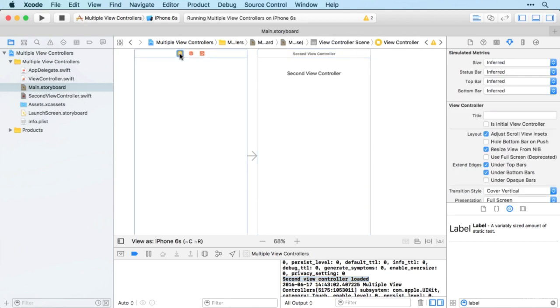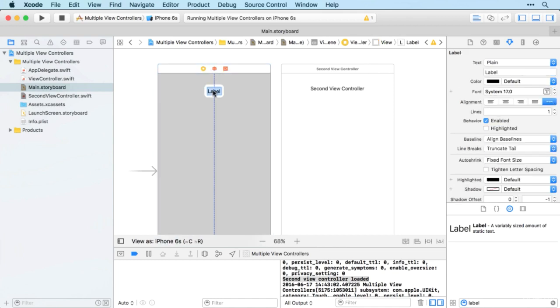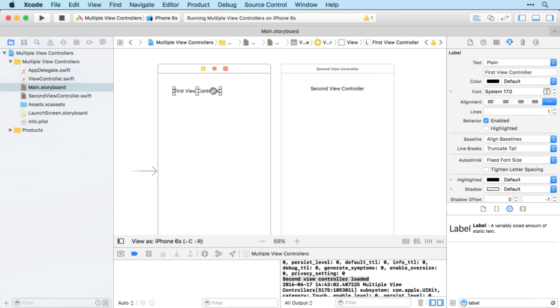All right, so let's give our initial view controller control of the app once again. And then all we're going to do now is just simply set up buttons to link back and forth from the first view controller to the second. So let's just add in a quick label so we know which one's which. So that's our first view controller.